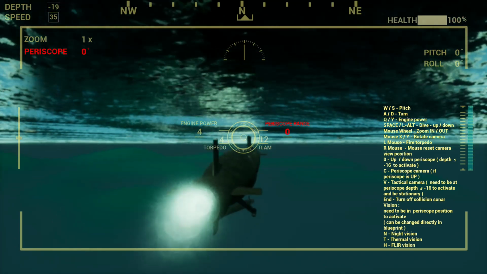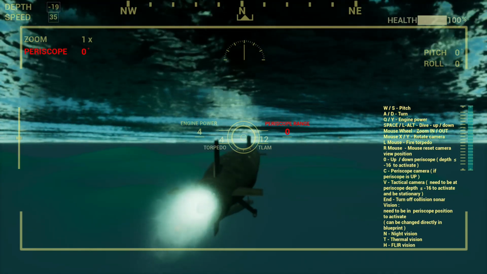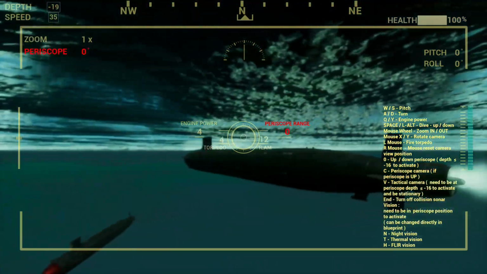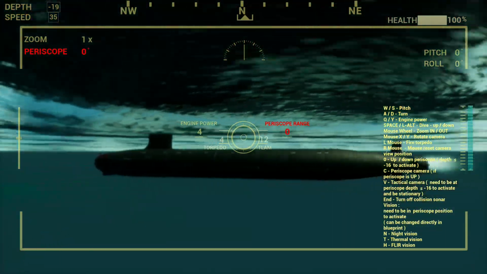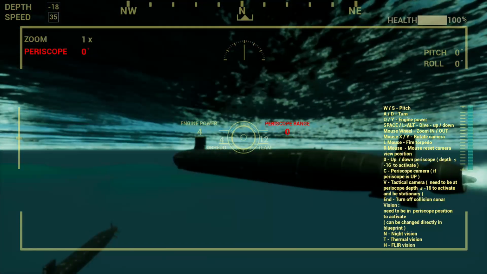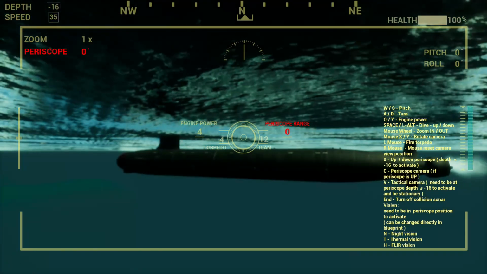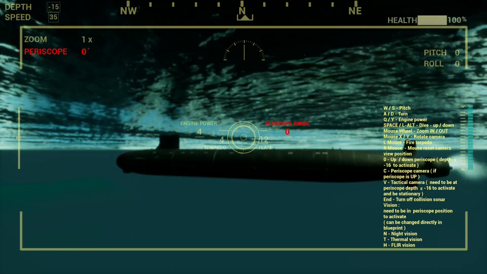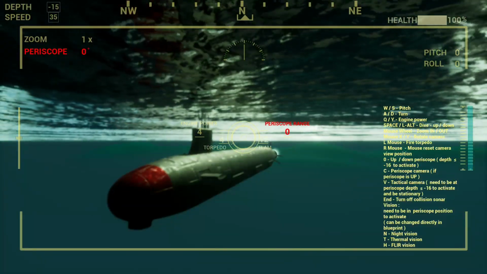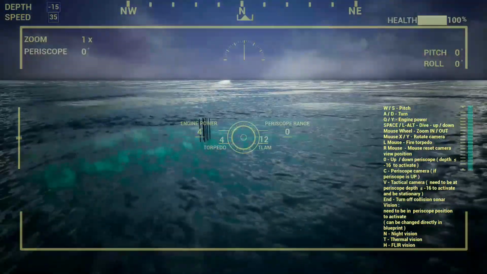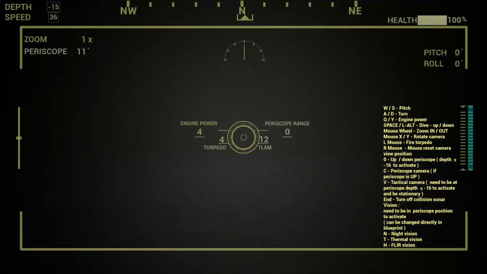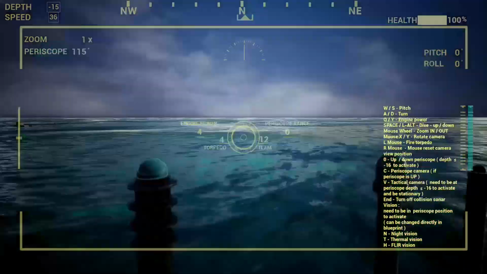Control it with Q and Y, decrease and increase power. We have a periscope range, and that is a pretty useful thing. But you need to be above 16 meters of depth, and you can deploy the periscope. And actually, you can switch to the periscope camera and use all the vision on the camera.